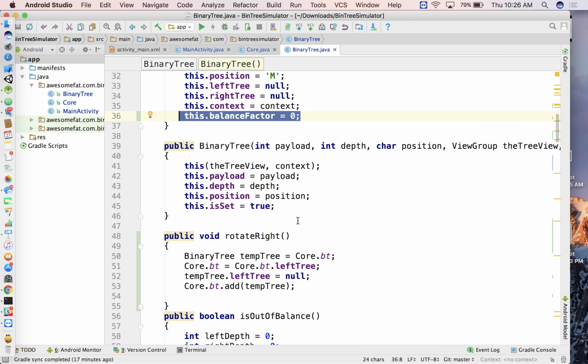Yeah, the difference between left and right. All right, that's our balance factor. So how would you calculate the difference between the left and the right?